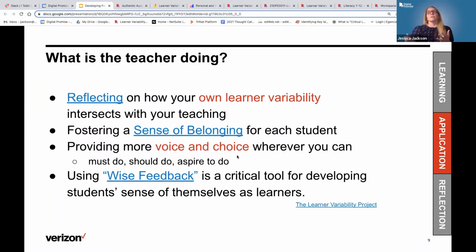The other thing, of course, which many of you already noted in our Mentimeter word cloud, is providing more voice and choice wherever you can. That can look like a lot of different ways, using frameworks like universal design for learning, but also just helping break a task down into different components like must do, should do, aspire to do. But I think it's also important when we're adding that voice and choice to pay attention to what our kids are choosing and how that speaks to their strengths or preferences as learners, and how we can name that for them as they're making those choices.